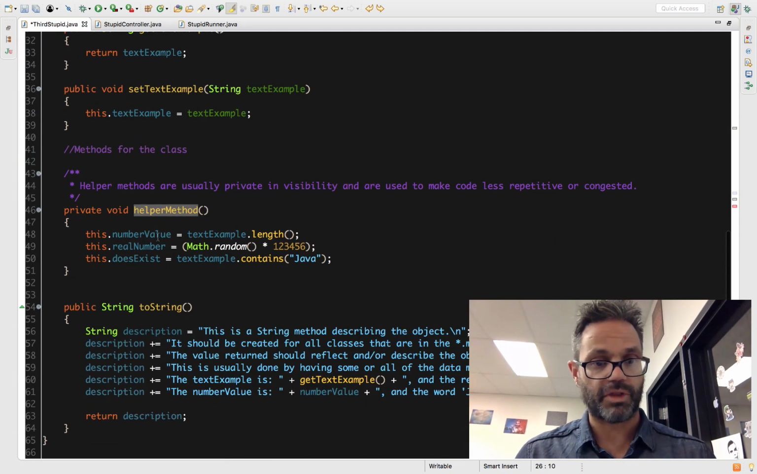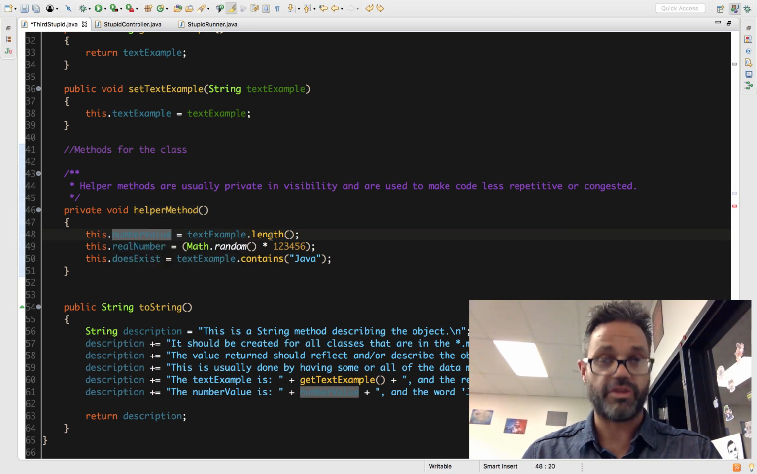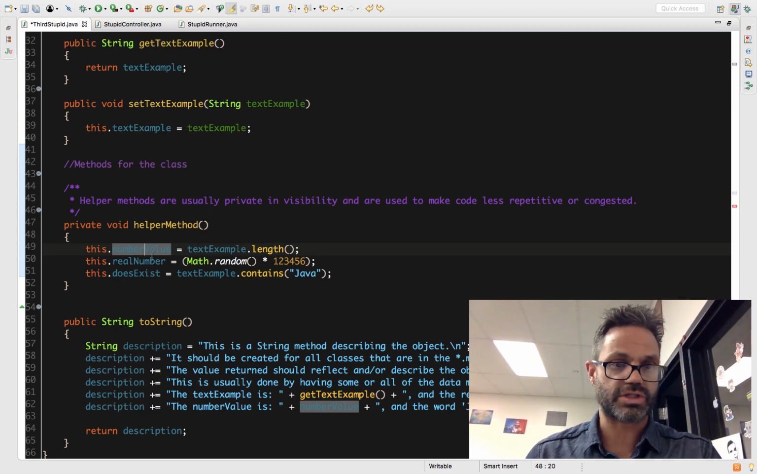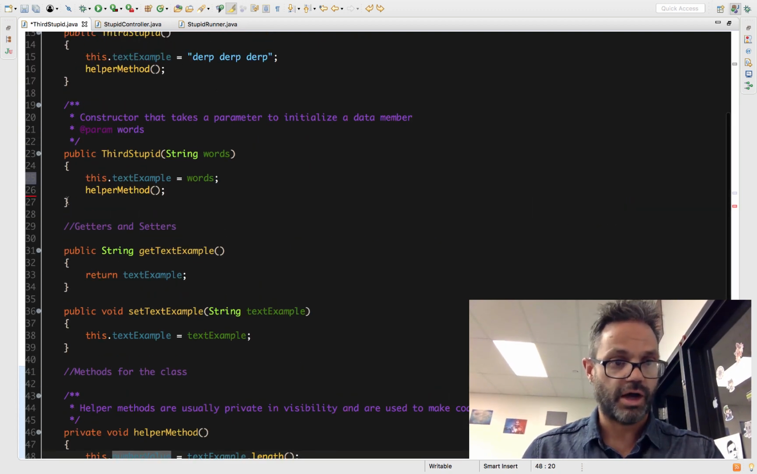But this time I say helper method is to be java.length, which is 4. I store that inside number value. I then get a new random number, store that in a real number, and then I say, does Java contain Java? Why, yes, it does. So I store true in this, so I go back up here to this constructor. I end the constructor right here. I've left that scope on line 27.